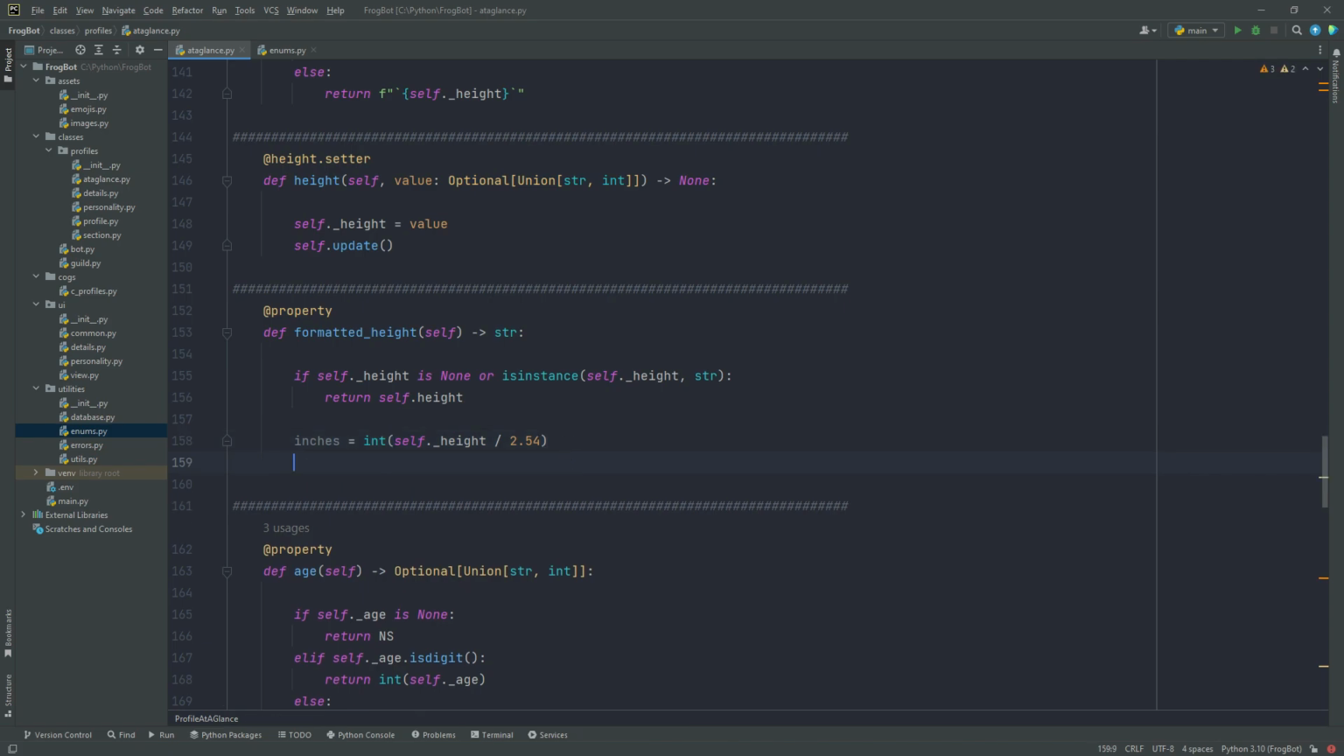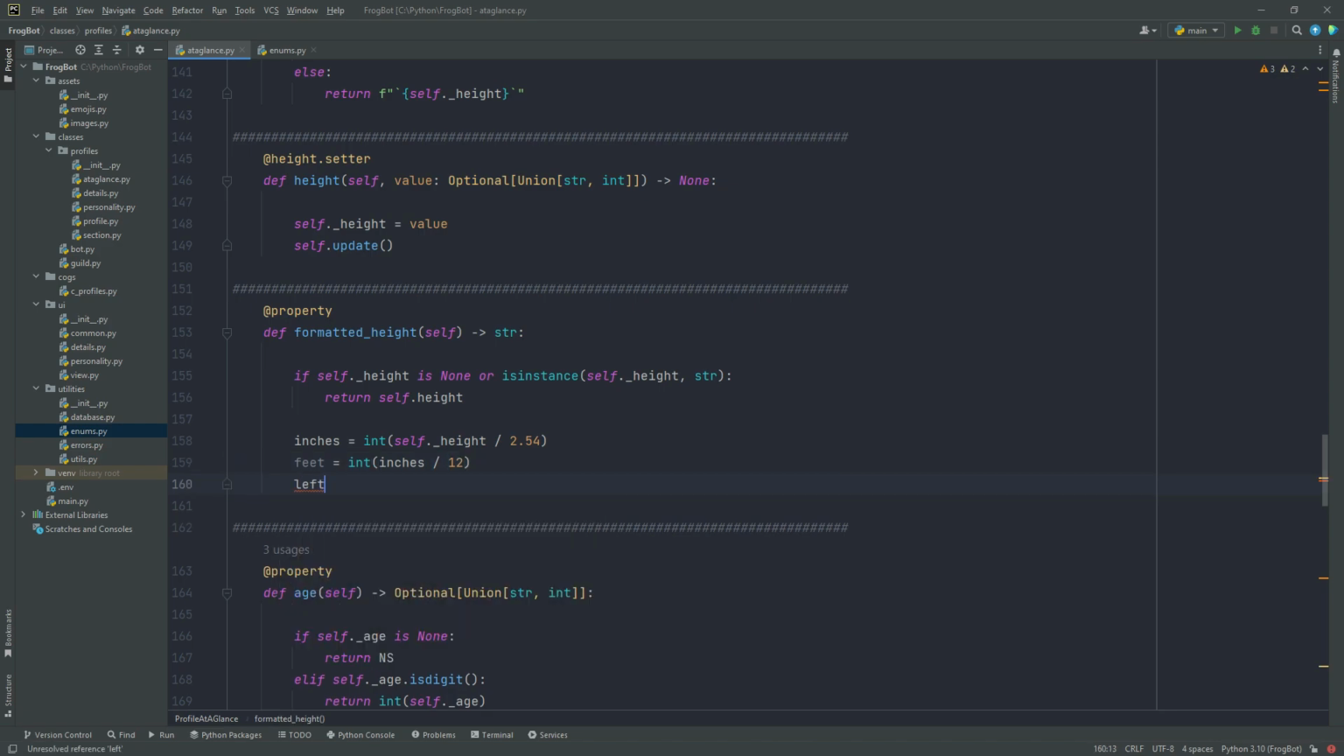And next I want to get the number of feet that this corresponds to, okay? So this will be int inches divided by 12. And then finally, we're going to say the leftover number of inches equals int inches modulo 12. Okay? So this will be the number of inches left over after our feet conversion.